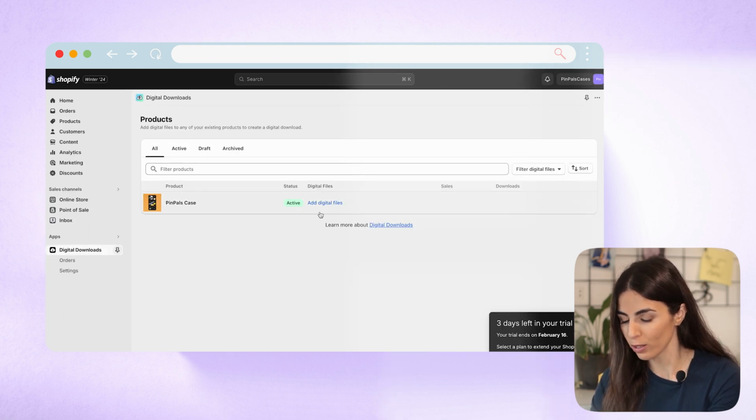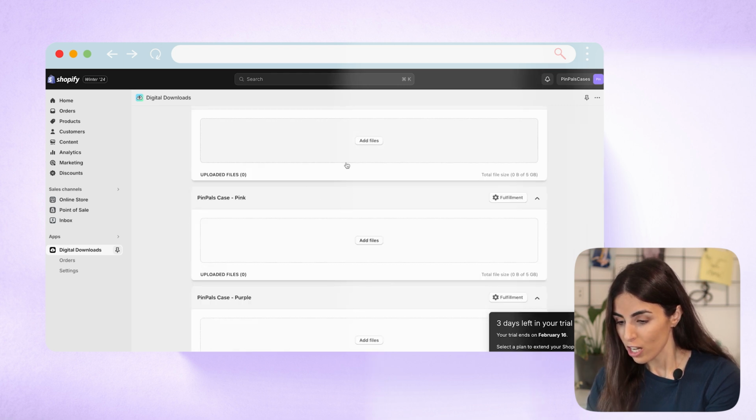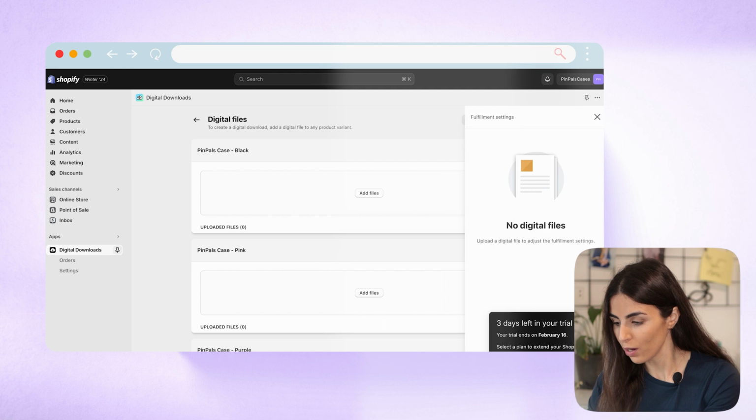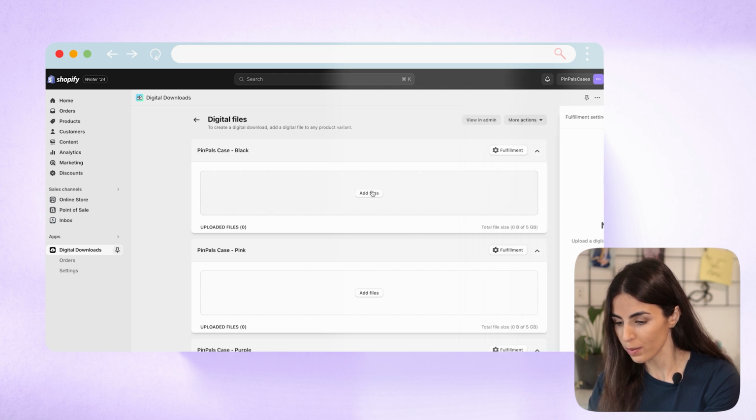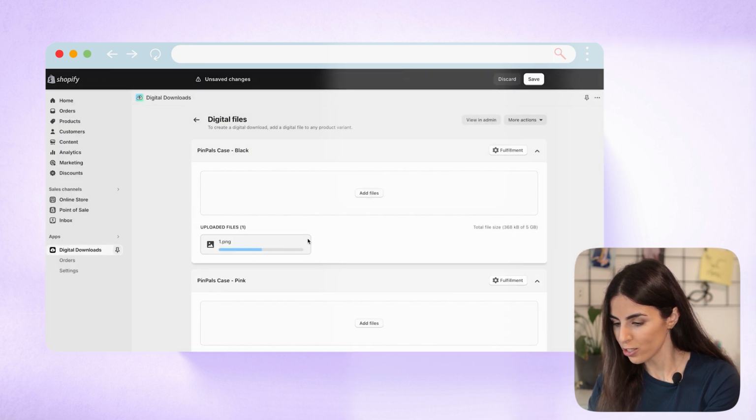Let's go back now to the app to see how to add a digital file to your already existing product. We click on add digital file, and in here, for example, we can upload the file. You can even change the file product variant, as you can see from here. You can choose how to modify the fulfillment. So let's say, for example, I will add a random file, let's say this one. So this is my digital product.